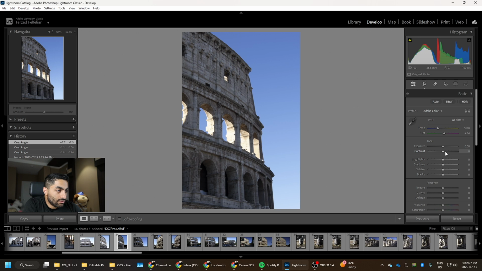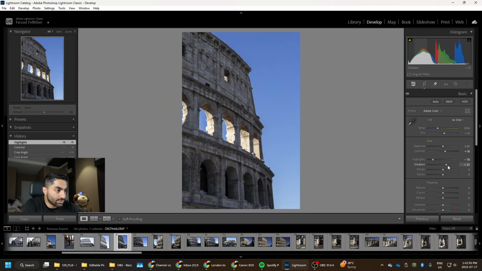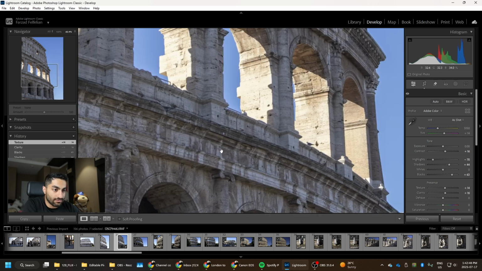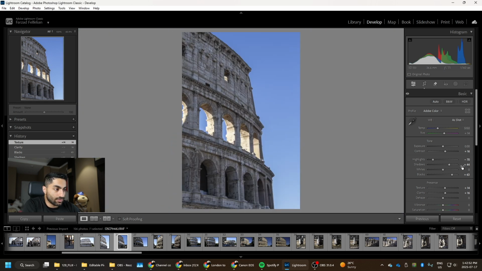Now, boost up the contrast, bring down the highlights, so we recover some of the details here, and then boost up the shadows so the entire picture will be more lit, and then also bring up the blacks so we can recover some detail, and then texture and clarity because we have some fine details in the stones and we want to see those.